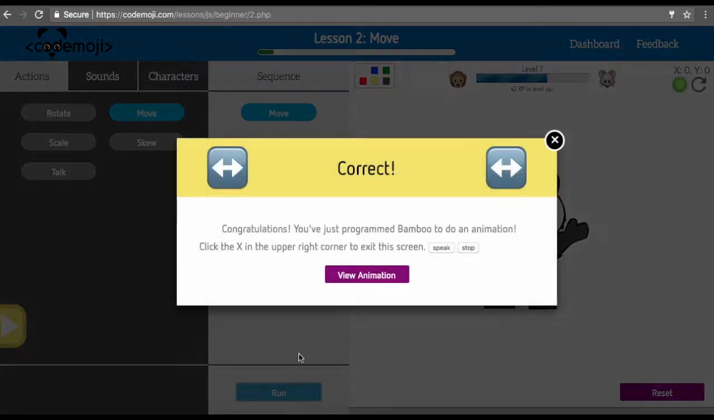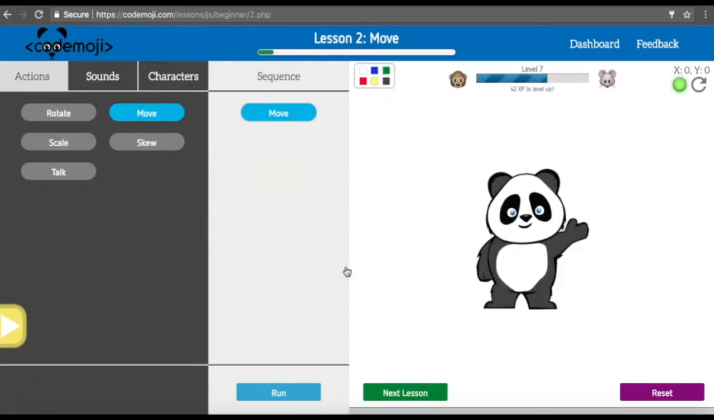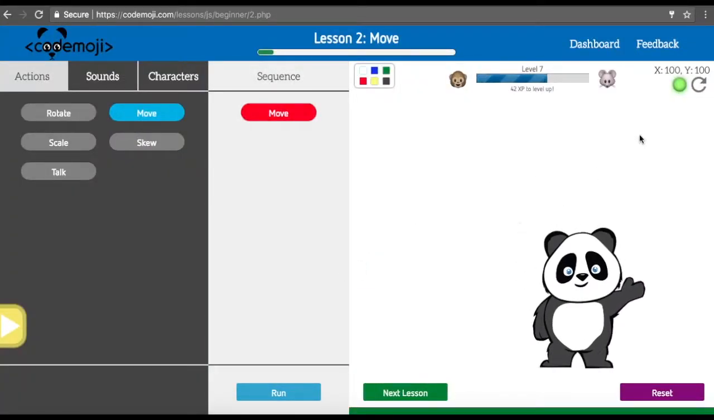Once we view the animation, we can see the character moves 100 pixels by 100 pixels, which were the instructions that we gave it. You can explain in a classroom, I am at my desk, and I move 5 steps up and 5 steps to the right. So I just moved at certain coordinates, and that's what's happening in this lesson.